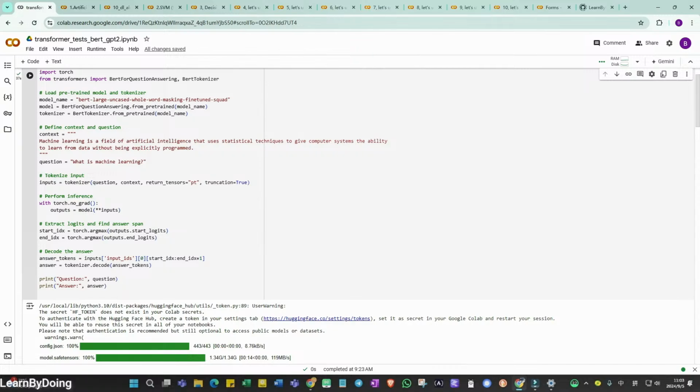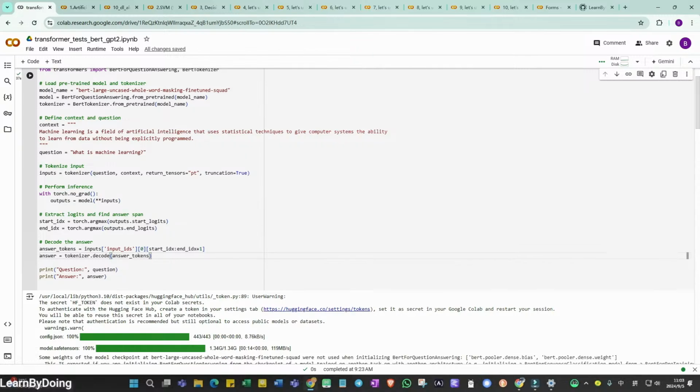Then performing inference is the step of asking questions. This is the part where we ask the model, and it uses the torch function to extract the logits and find the answer span, and then decodes the answer in the last step. You can always check the exact definition of each line. So I'm just going to quickly pass to the test part.